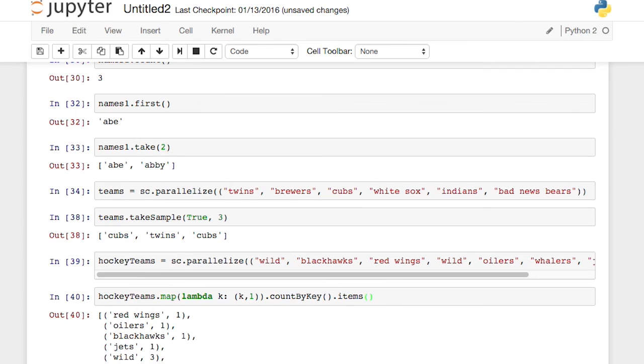You see what's happening here? So count by key makes it really easy to count the total number of a particular element in an RDD. Wild appears 3 times.